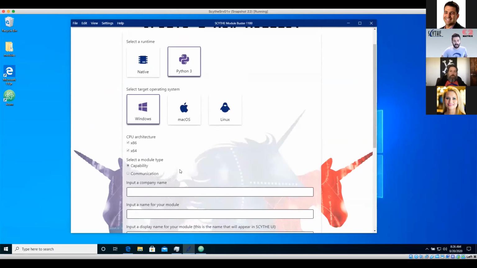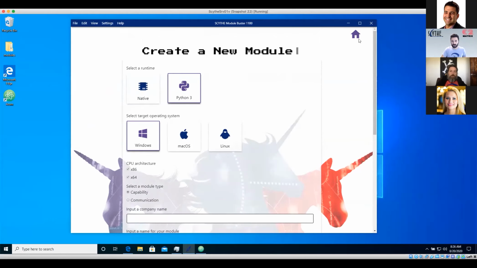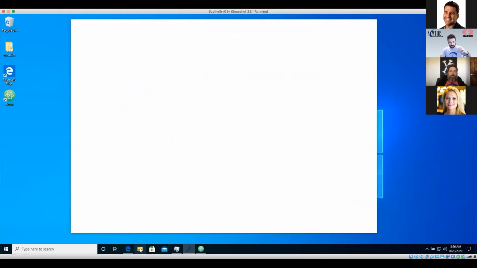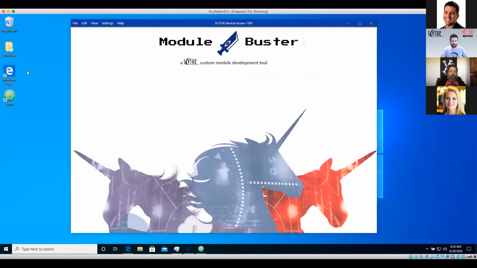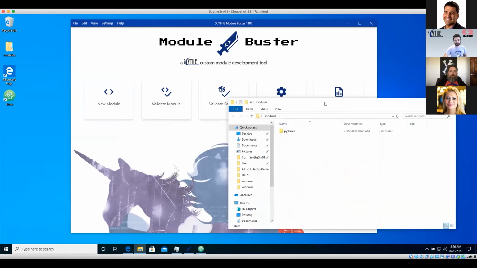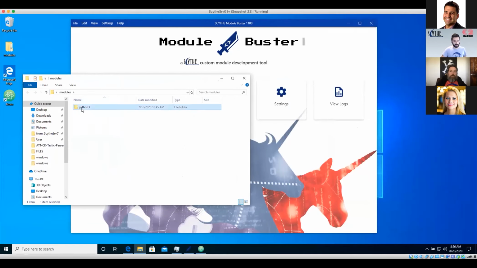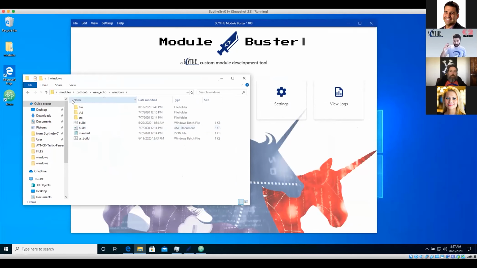Hit create. What happens when you click create is we create a directory structure for you. In this case, I put it on my desktop and it's called modules, and there's a Python 3 one, and there's this echo. We create this entire directory structure for you, build a bunch of build scripts out, source files, and the whole nine yards. And this thing is ready for you to start building out.